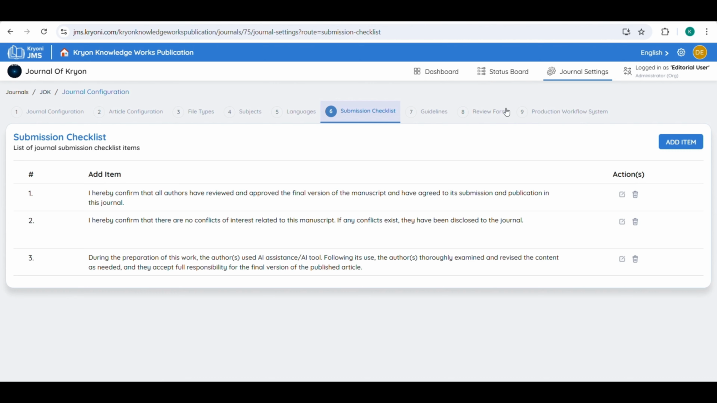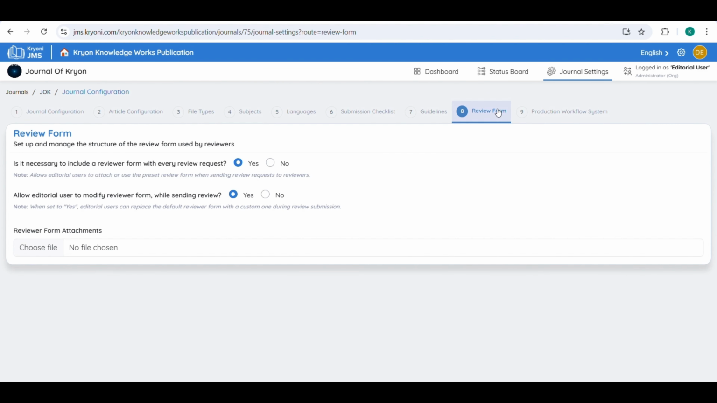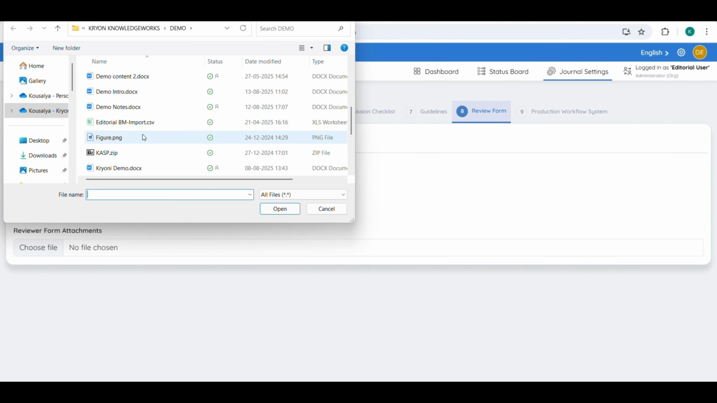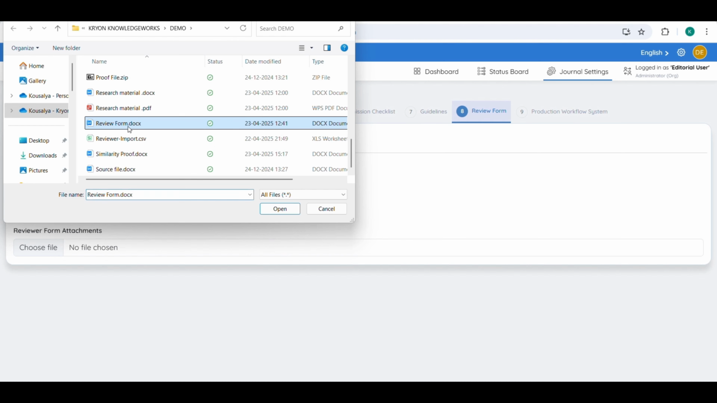Now let's talk about the review form. This form is used when a manuscript is sent for review. It allows you to collect structured feedback from the reviewer, which helps to maintain consistency and quality across the reviews. You can customize this review form by specifying the questions that you need to ask the reviewer while submitting their review recommendation. For that, you can just choose the file and attach the review form with the pre-mentioned questions.